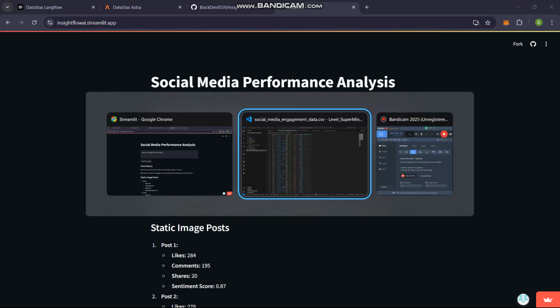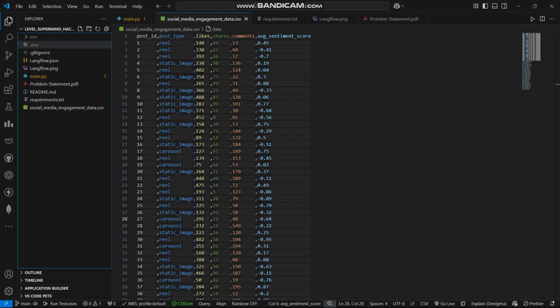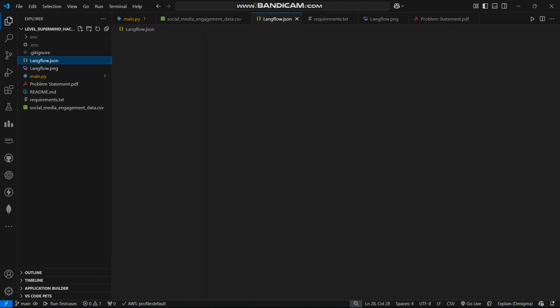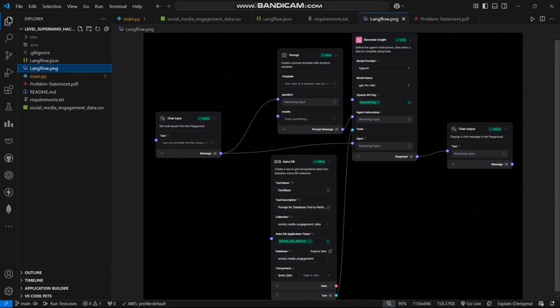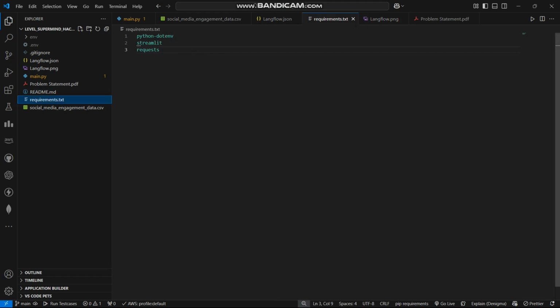And yeah, I have provided the entire flow in the form of JSON, as well as a pictorial representation of it. And for requirements.txt, we only need python-dotenv, streamlit and requests. Yeah, that's all, the problem statement is done.